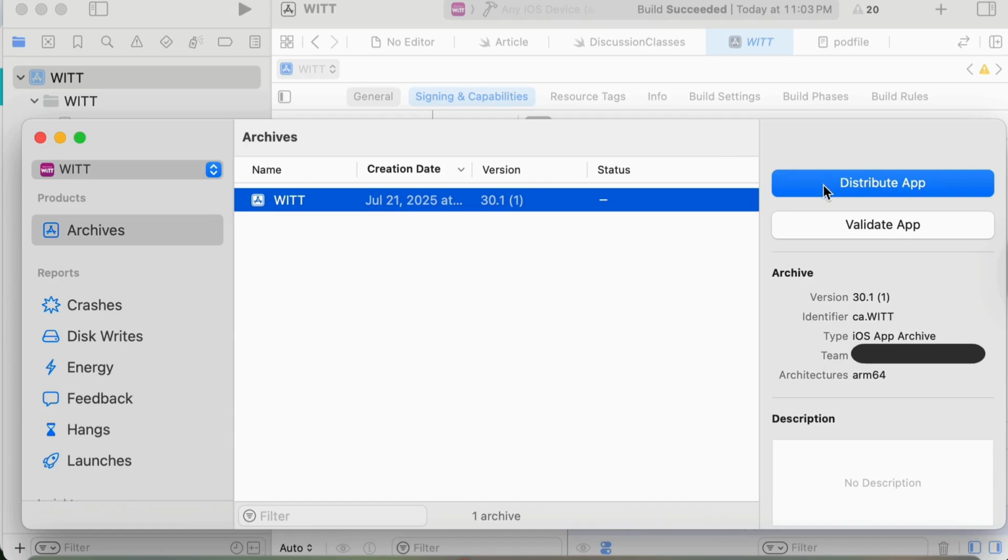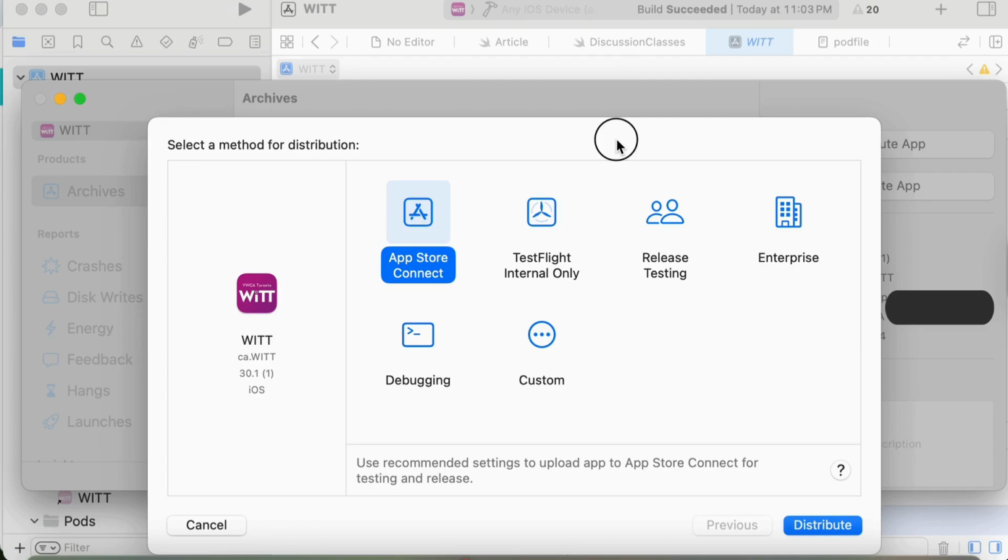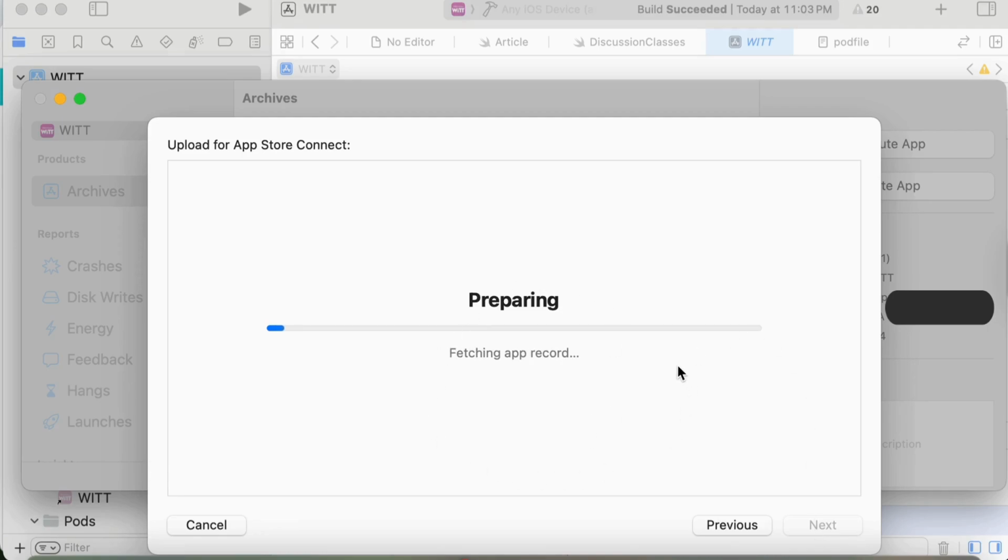I will click on this button right now, and this will ask me to select one of the methods of distribution, and I will go with App Store Connect. There are multiple options here. If you go with the release testing or TestFlight option, I'm not publishing the app right away. I will click on Distribute, and this will take some time to finish preparing for distribution. As you can see here, it's uploading to App Store Connect. While this is processing, it seems to be faster this time, maybe because it is an update.